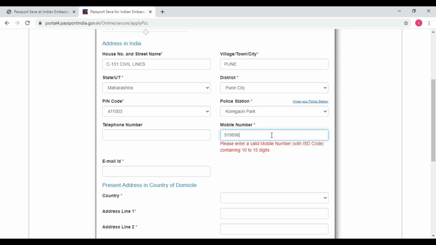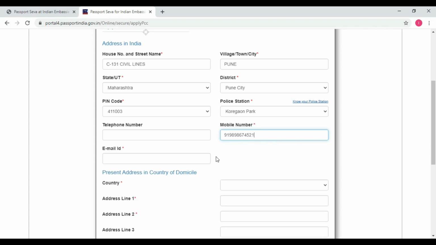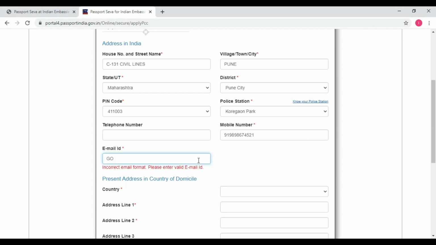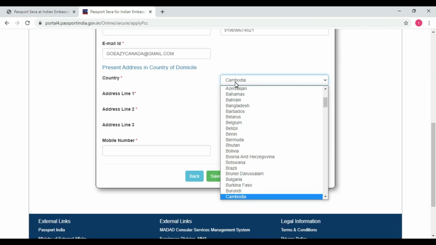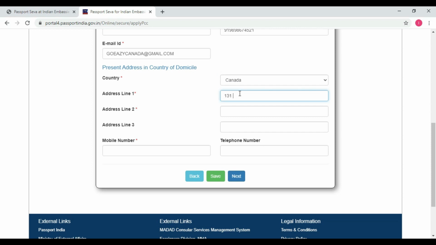Enter the mobile number. It will be easier if you enter one of your parents' mobile number here, so that police can easily reach out to them and ask for various documents that are required for the PCC purpose and do the verification. Enter your valid email ID and proceed to the next section, which is entering your present address in the country of domicile, which is Canada in this case. So I'm entering some address for demo purpose.